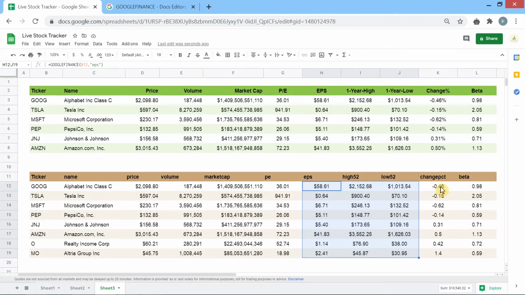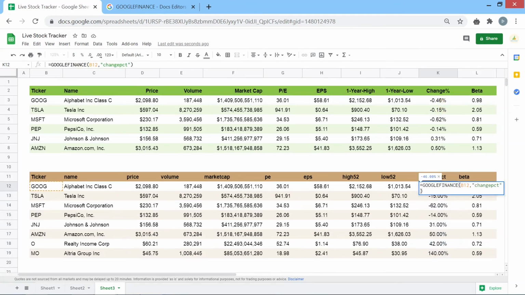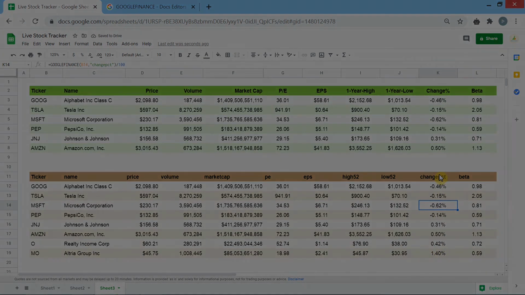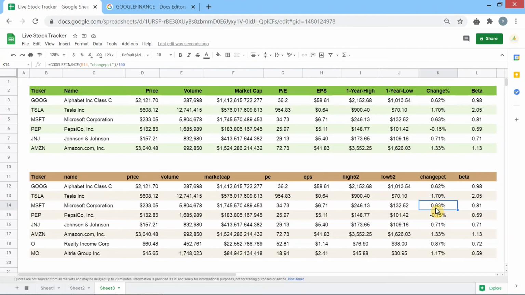And there's one more trick, the percentage change. When pulled up by the Google Finance function, it comes as a number. So if you put this as a percentage, I'll show you. If you put this as a percentage, we get 46% because it changes 0.46 to percent, and then it's 46%. So what we have to do is take this function, divide it by 100 to get the actual percentage points. And we can drag that down. And now we have the real percentage points. So now we have the full stock tracker set up.